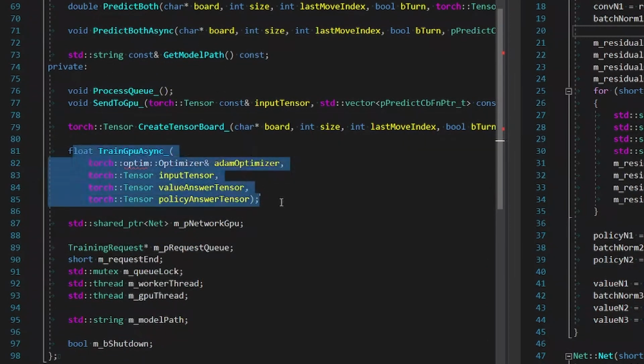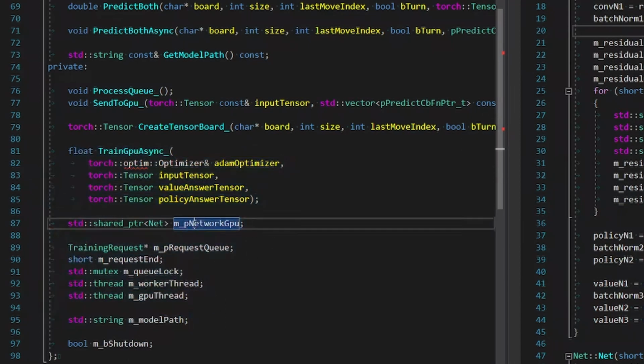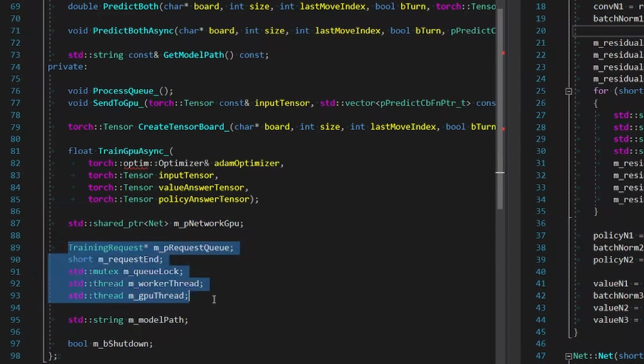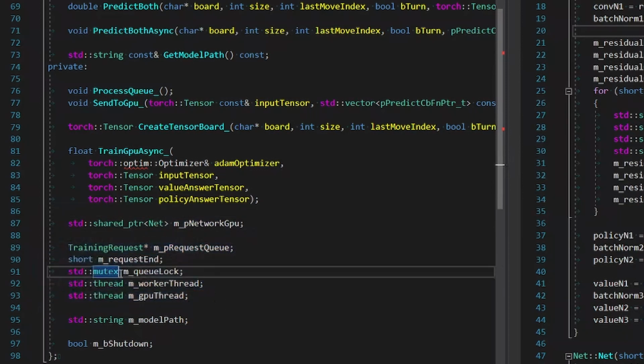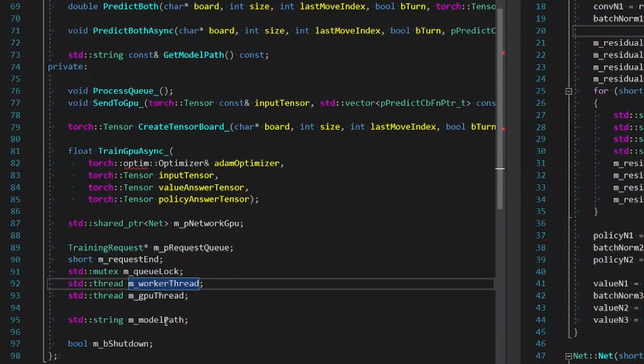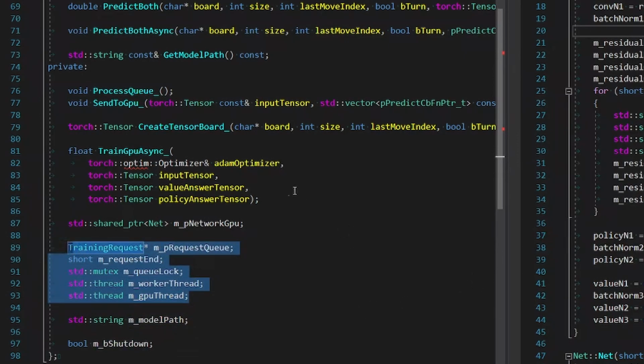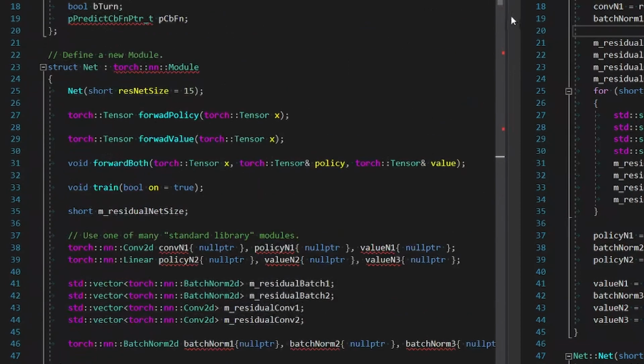Train GPU async. This is when you actually start training it, and everything else is member variables. This is the network shared pointer to the net, which I showed above. Training request. This is a queue. This entire block here is just for the asynchronous part, which I'll get into. You can see I have mutexes. I have a reference to the end of the queue, and 2 threads. String model path is the path to disk, and a shutdown, which is also to help with asynchronous work. So that is the .h file.